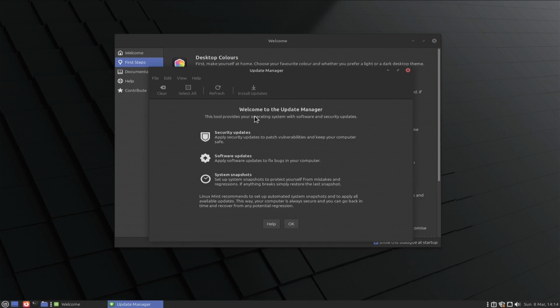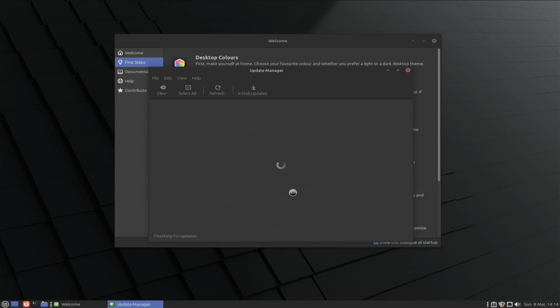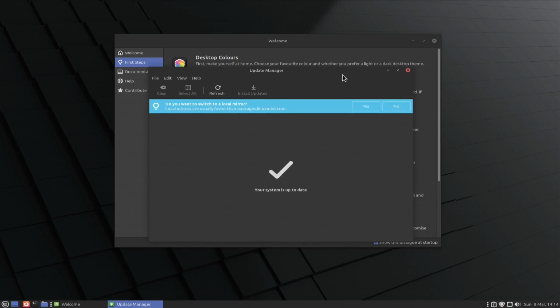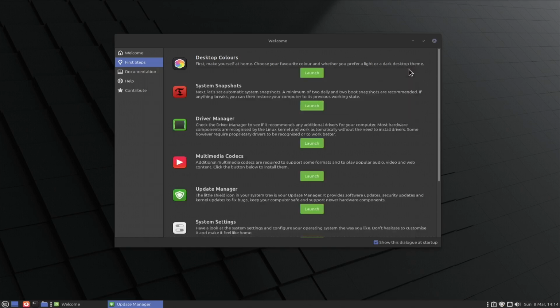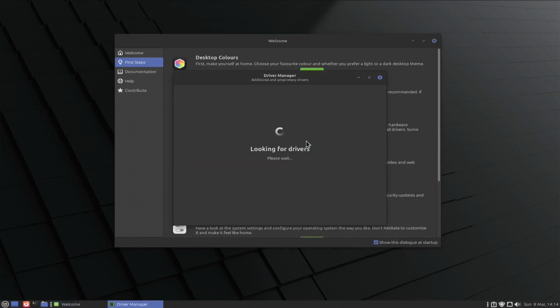And yeah, this keeps asking us to do the updates. We will go through that, but not yet. Now we'll go through that in a bit. But what we want to make sure of is the drivers. We'll see if there are any drivers available for our system.